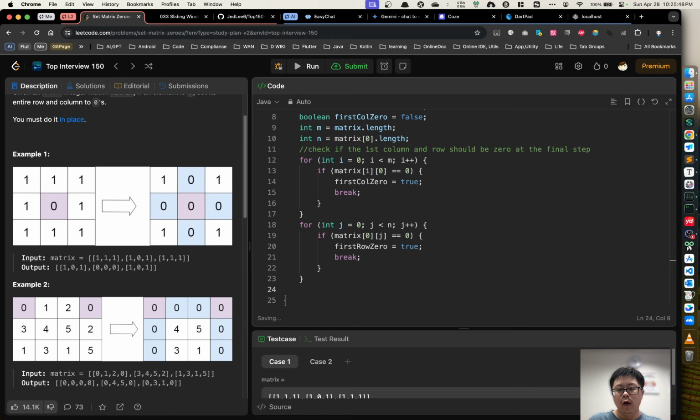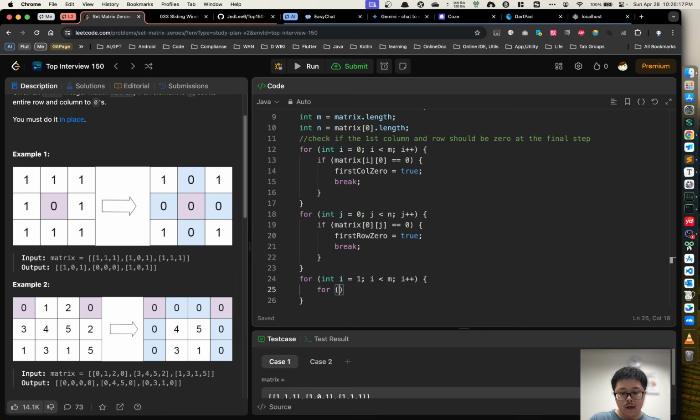And the next step, we have to use the first row and first column to mark zeros for corresponding rows and columns. And we have to create a nested for loop. Let's say integer i started at 1. This is because we have already checked the first row and first column. So i will start at 1, and i should be less than m, and increment i. And the second for loop, we'll need to create a j variable starting at 1, and j should be less than n, and increment j on each iteration.